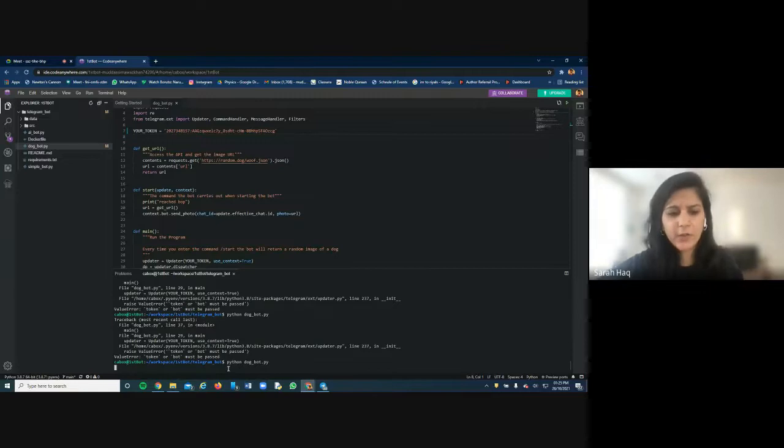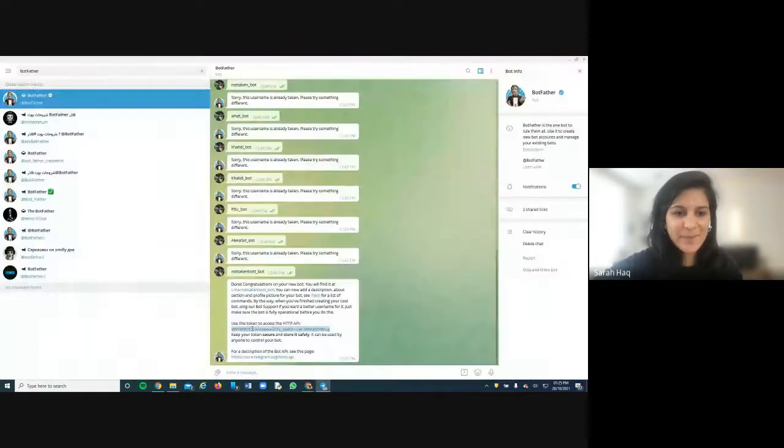Yeah, that should work. It just didn't save. So now if you go to your Telegram, we can also show you where to find the token. When you go to BotFather and create your new bot, it will tell you where to get your token from, which has been highlighted.